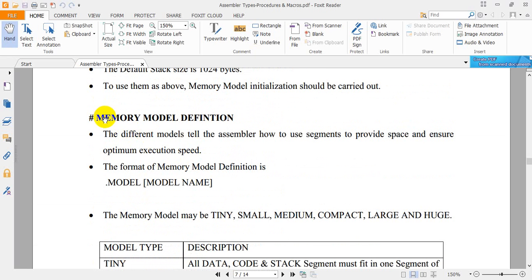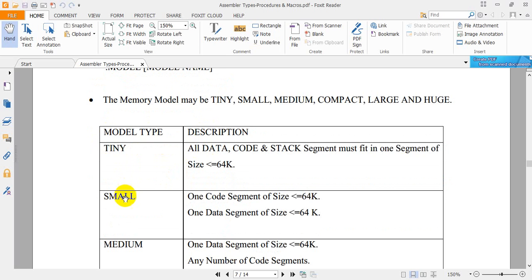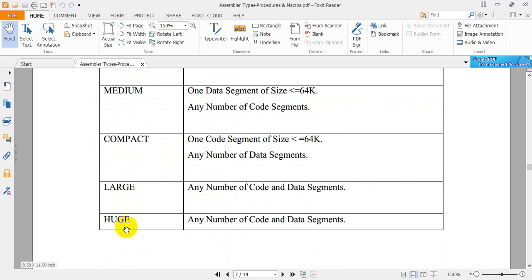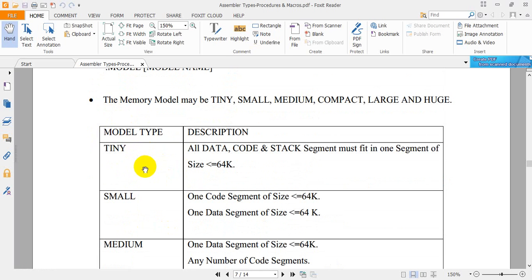Now the other important directive which we should compulsorily write in the assembly language program is the memory model definition. This is the .model assembler directive. .model has the format: .model and the model name. The model name may be tiny, small, medium, compact, large or huge, and these are all different types of memory models.